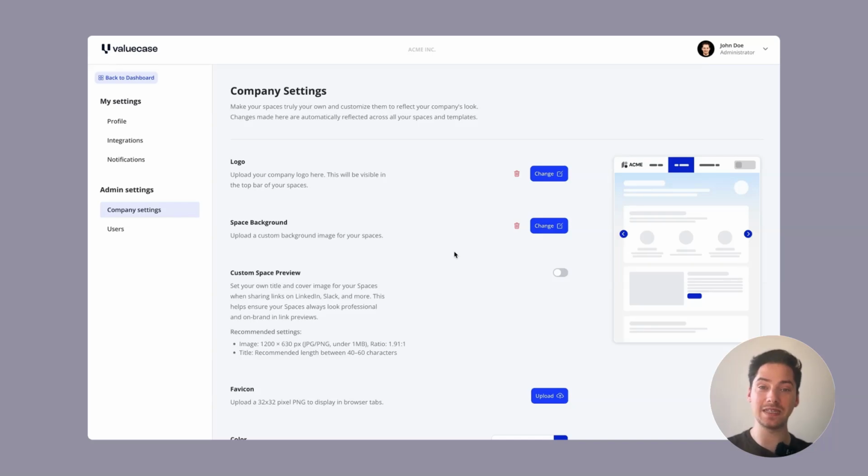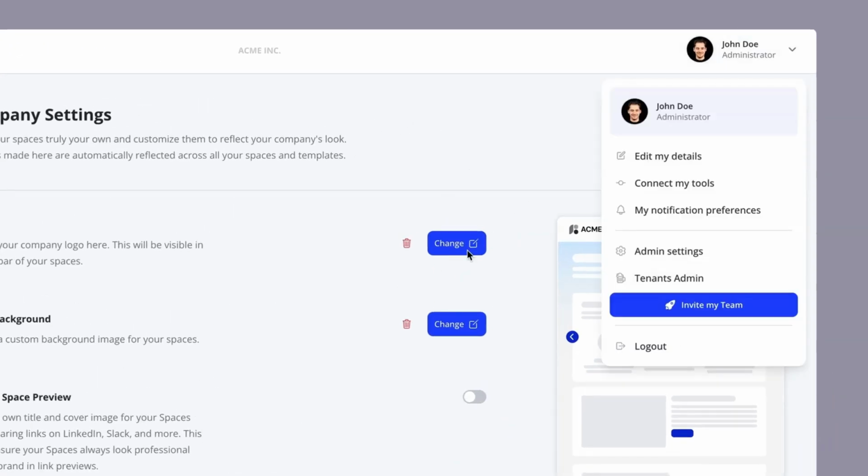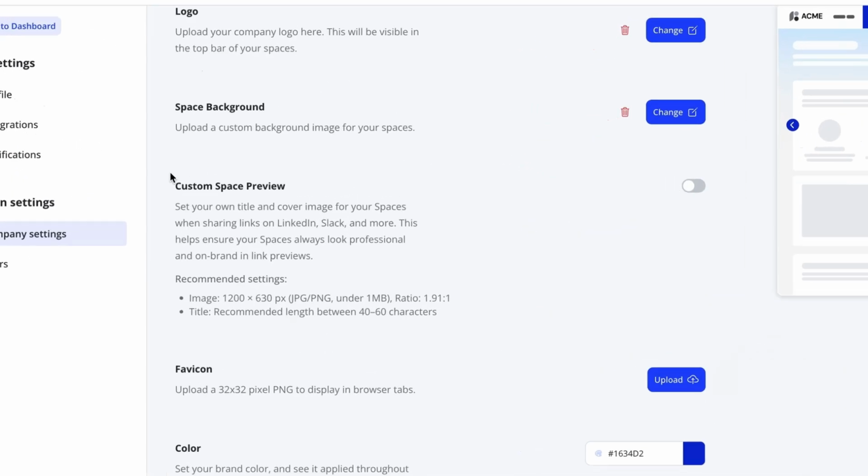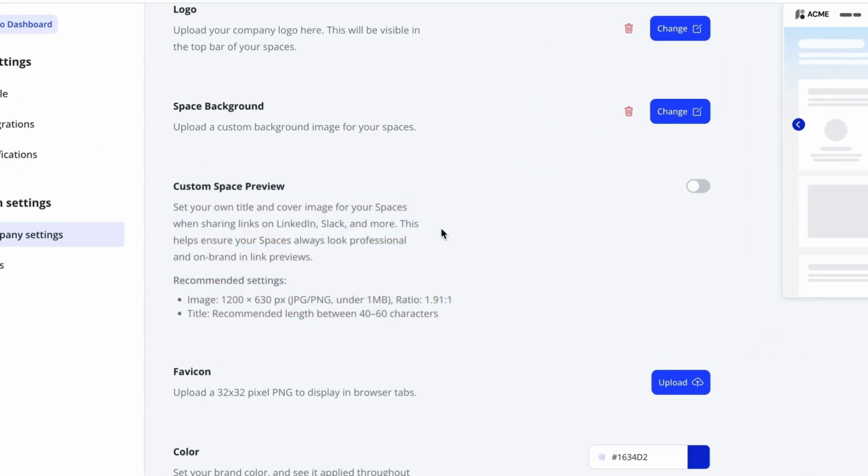Now to the next and final feature I want to show you in this video. This one you will find in your company admin settings. So just click on the top here on your avatar, and if you're an admin, you will find the admin settings. And here you have the company settings where you can configure all your design, and you will find a new option here, which is a custom space preview.